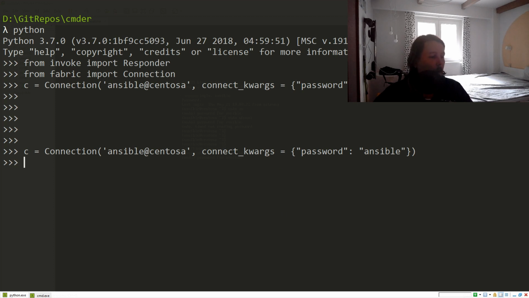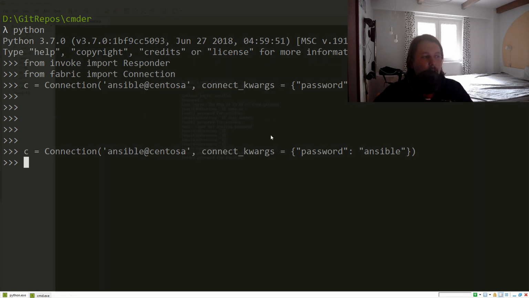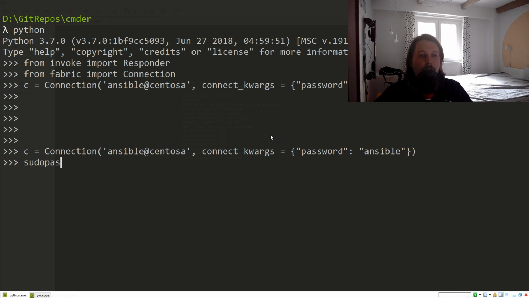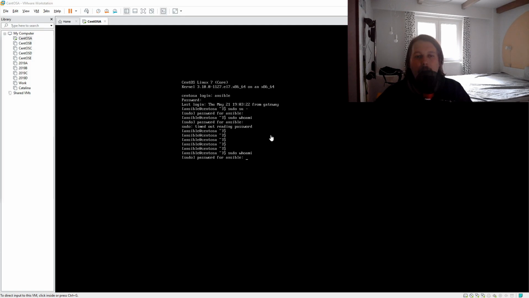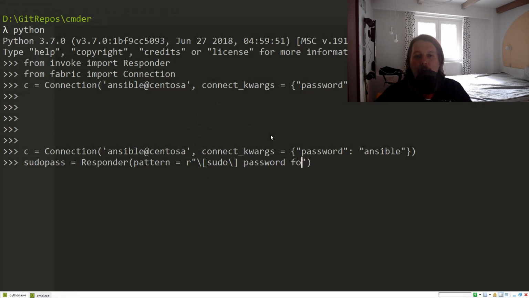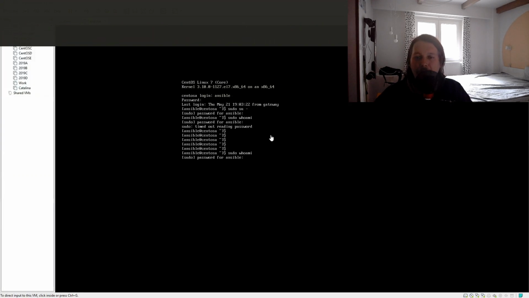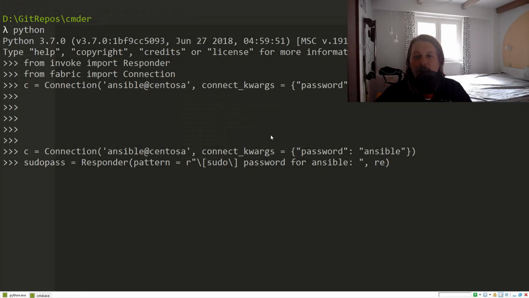So now we have this part, but how do we tell Fabric that anytime we face a prompt which is asking for the sudo password to respond to that? This is the tricky part, and in order to overcome that situation, we say that we have the sudo_pass variable which is going to come from the Responder, and this Responder is going to say that the pattern that we are looking for is going to be a raw string, and we will say backslash bracket sudo backslash closing bracket, and we will have the password for ansible, and what we need to specify here is the response. And this response is going to be ansible as the sudo password with the newline character, as if we had hit enter.